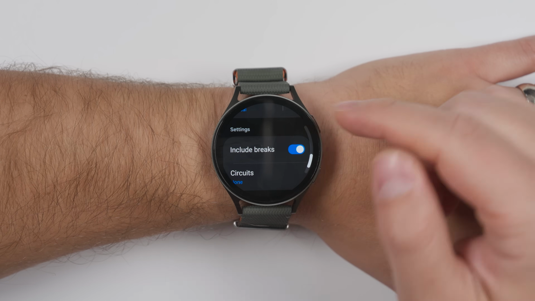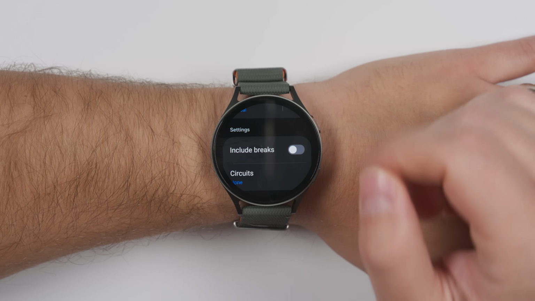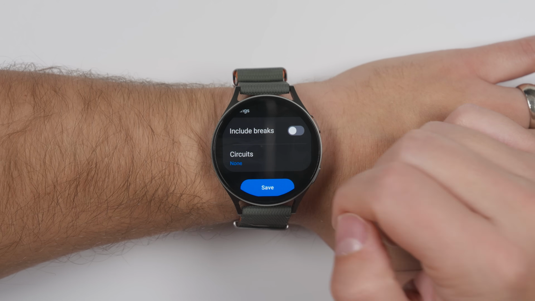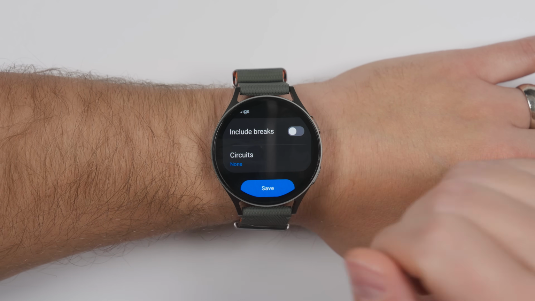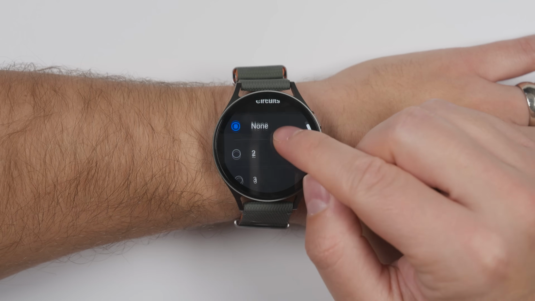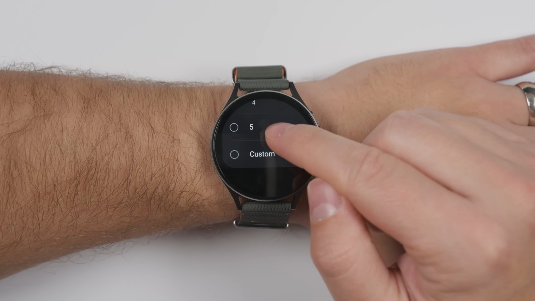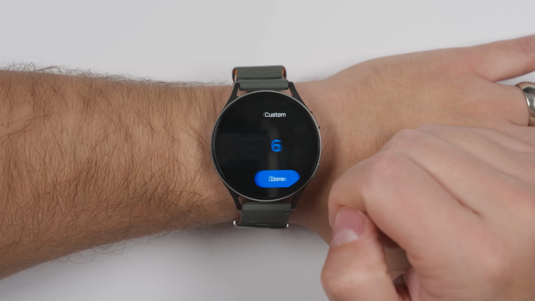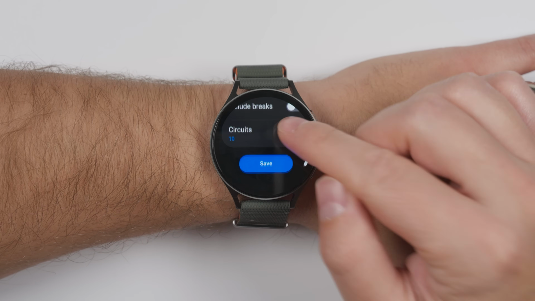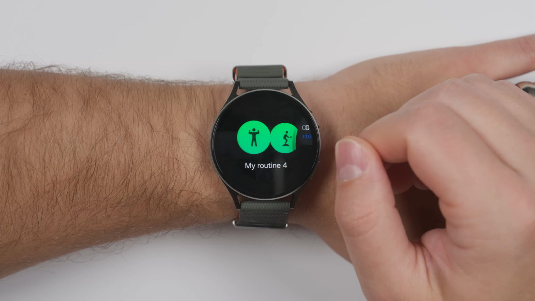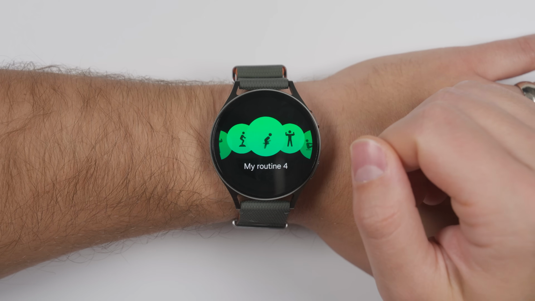And at the very bottom, you get the option to completely remove all breaks and enable a circuits option. And what the circuits option does is allow you to repeat the routine multiple times. And if I tap this, I can choose from doing the workout twice, all the way up to 5 times, or if I tap custom, I can extend that all the way up to 10 times. Once you're done making all of these changes, just tap save, and the routine will be added to your workouts page.